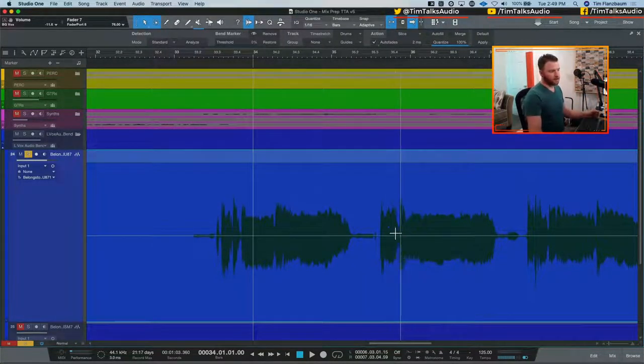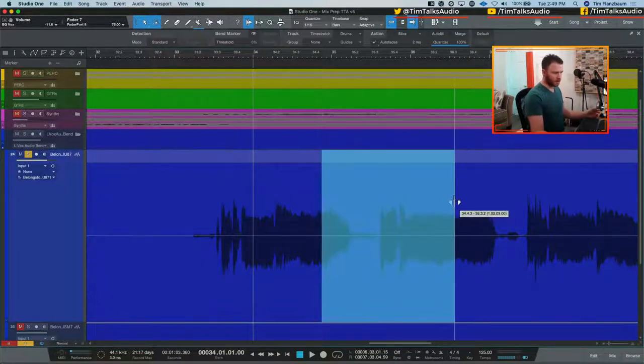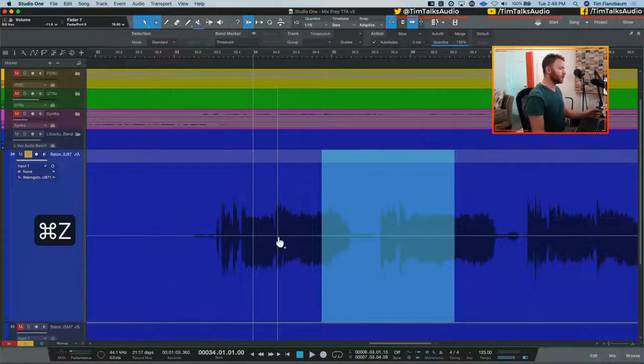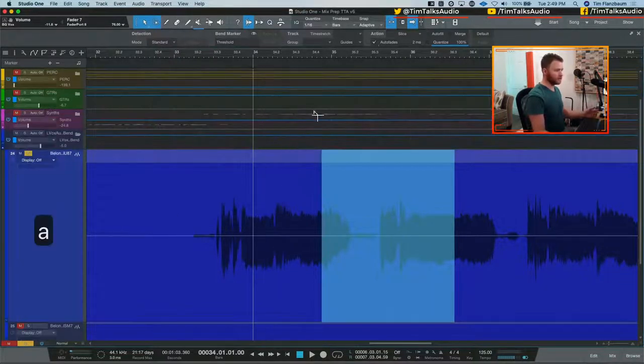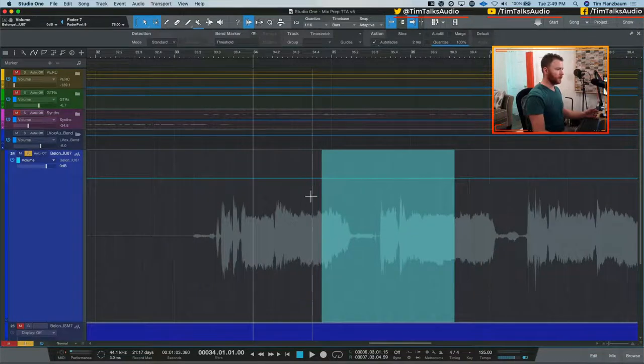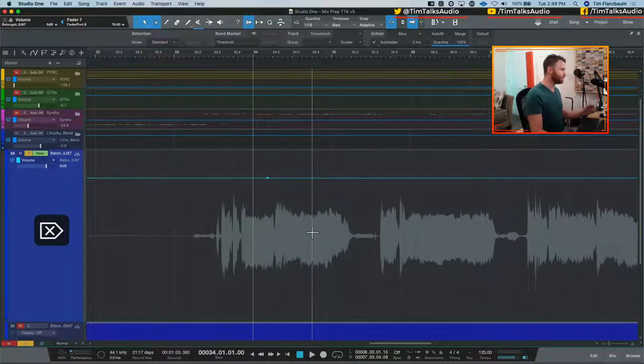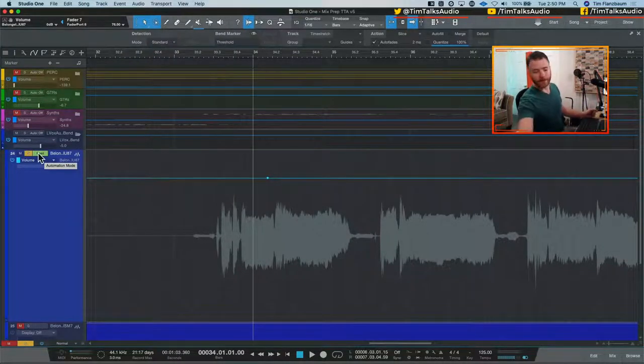I actually might do a feature request where this is like, you know, you just saw I went like this and hit delete, and I would think that maybe this should be like a different lane, or almost like when you're looking at your automation. Like, I can go into automation here, and if I go to volume and I put some points in, it almost to me should be something like this, where if I go in and make a selection and hit delete, it's not actually deleting the audio, it's deleting the points. You know what? I should probably write that down and go and make that feature request. I'm gonna write it down.